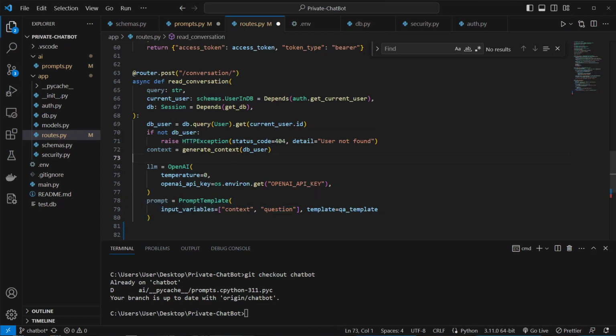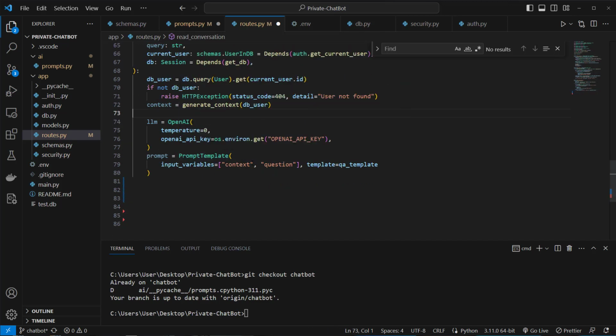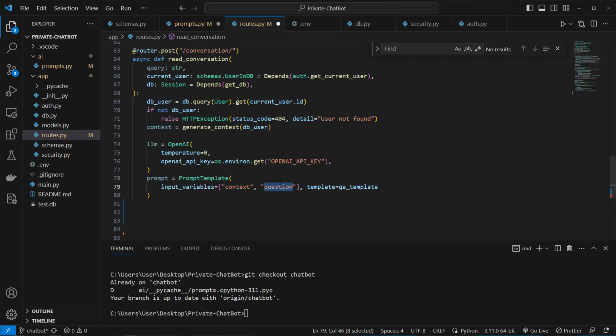We then create our prompt template, and to the prompt template, we pass in the context and we pass the question. So the context is of course the context we created here, and the question will be the query, which is an argument here in our API endpoint. We also have to pass in the Q&A template as template, and the variables have to of course match the variables here, which we pass in as the input variables list.